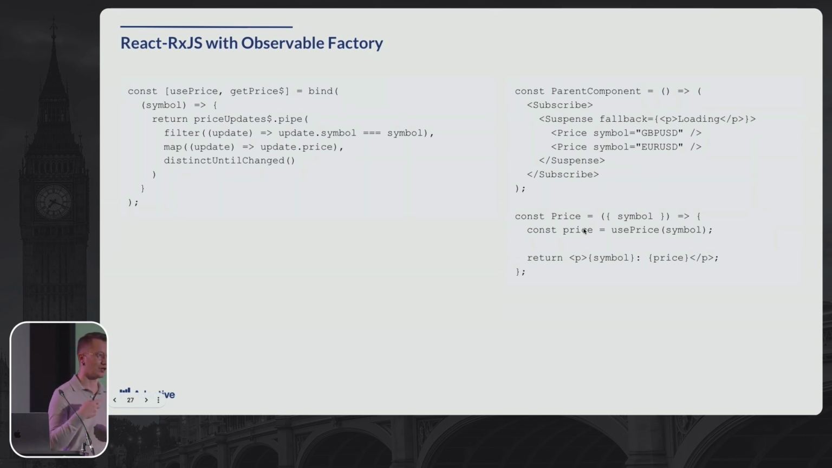Next, I want to show you observable factories. We might not always want to hard-code a specific symbol, so the observable factory allows us a bit more flexibility. We have now a function which takes a symbol as a parameter, and we filter our price updates by that symbol. We receive a slightly more generic usePrice hook and the observable factory. And in our parent component, we now specify the symbol we're interested in as a React prop and pass that prop into our usePrice hook.